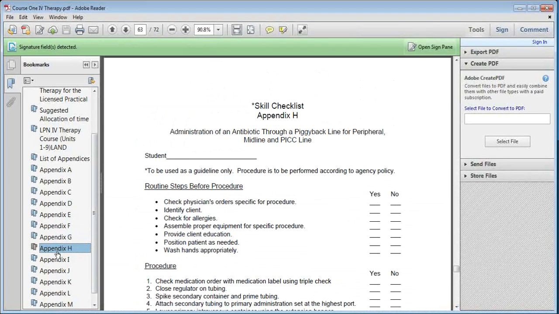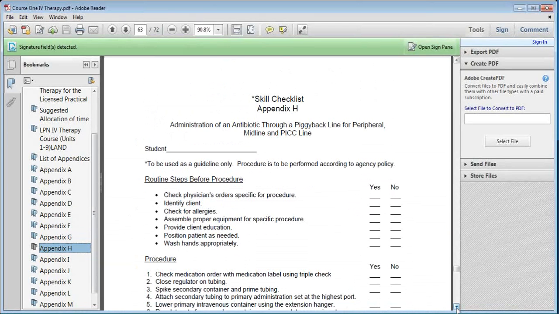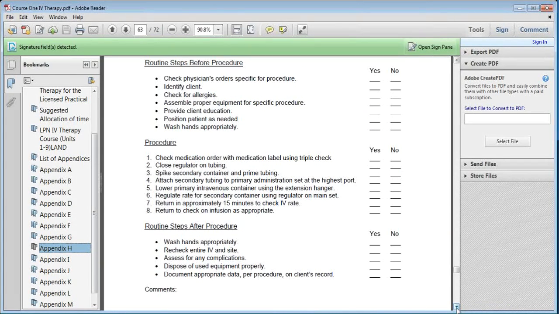Appendix H, you're going to learn about administration of antibiotic through a piggyback for peripheral, midline, and PICC line. Again, these are going to be the same, so you don't need to do it 3 times to demonstrate it. But we have our routine steps listed again, and then our procedure. And you'll be learning how to piggyback or use a secondary tubing for the antibiotic. Again, our routine steps after procedure are the same.